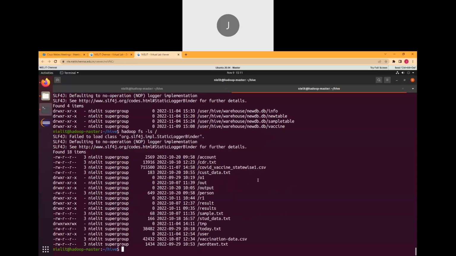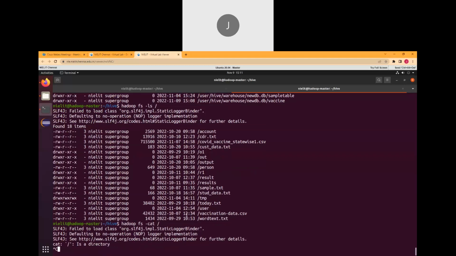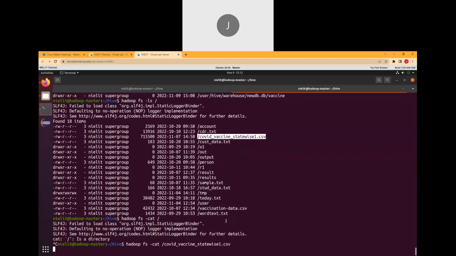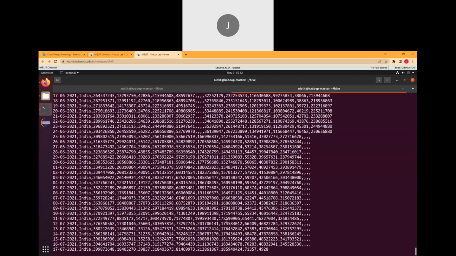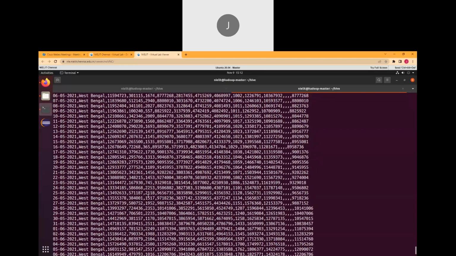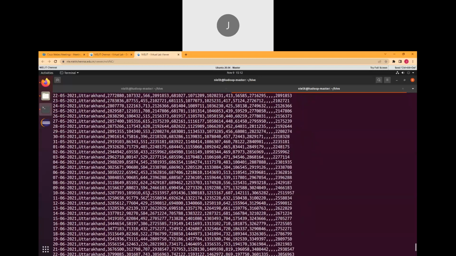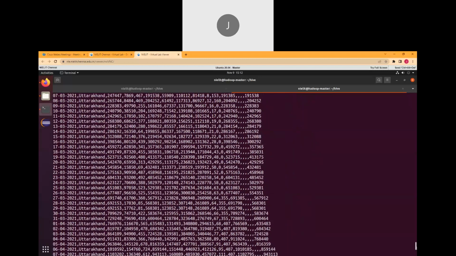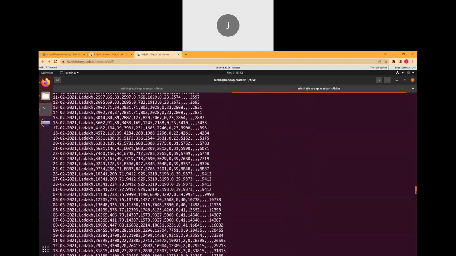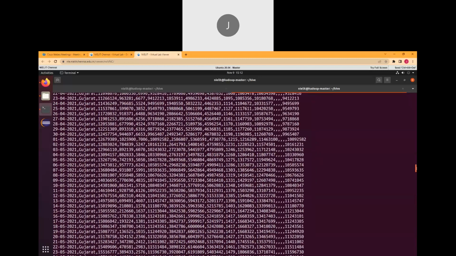We can also cat this file and check. In Hadoop, in HDFS, you cannot open files directly. Cat this file. This file is this one. We can only view the file. We cannot edit the file. You can append to the file, but you cannot edit it. This has huge information. I will just check it. I'm going to the top of it.